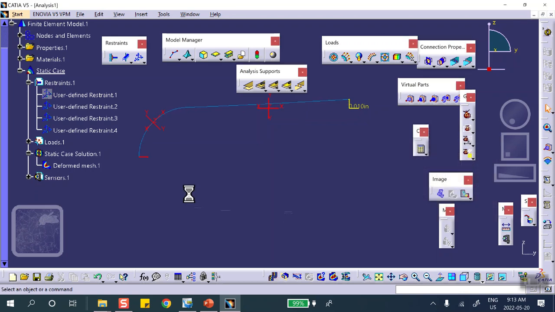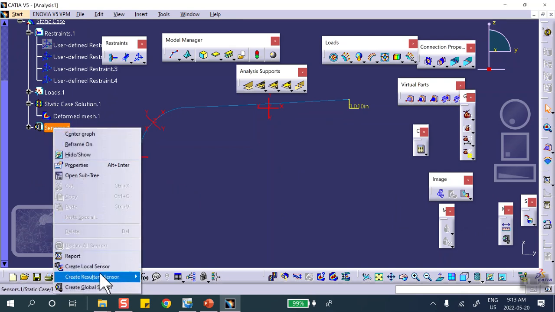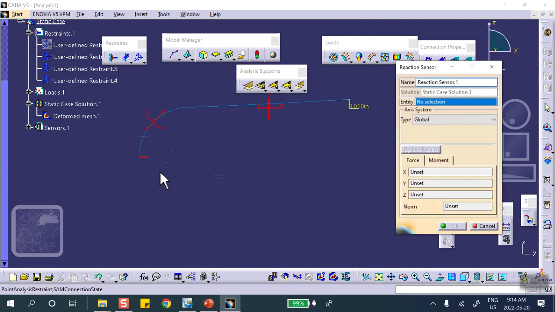Now, force. So put the cursor there, right click, create sensor, reaction sensor, and select. It's entirely up to you. You can do the clamp, for example. There is no clamp, but you can use this. Let me see now. What did we do? Oh, that restraint that we made go up, right? Right there. Update.